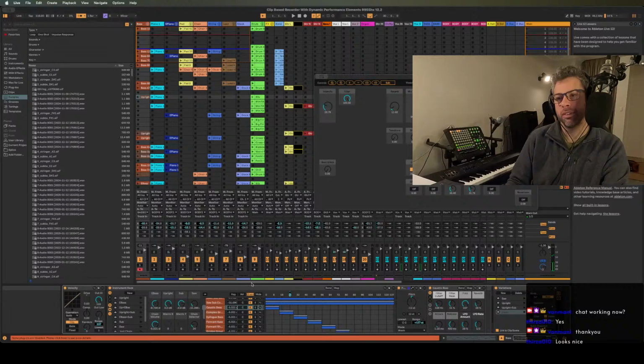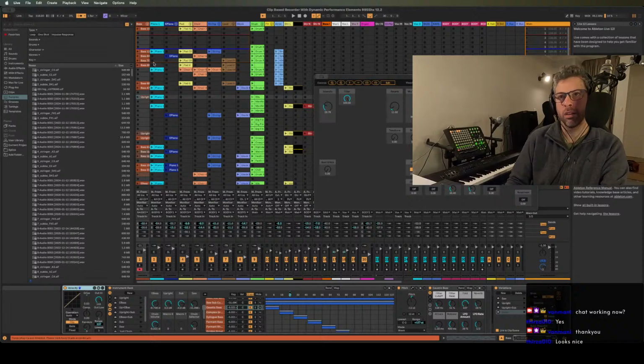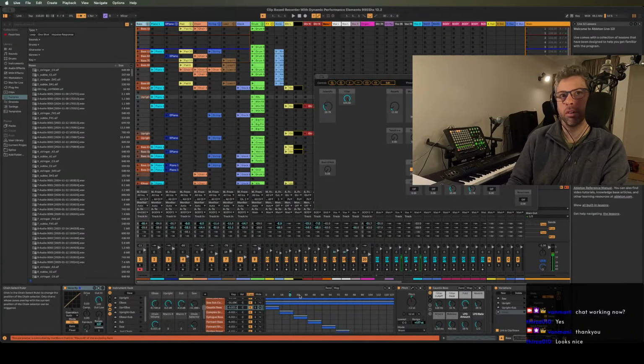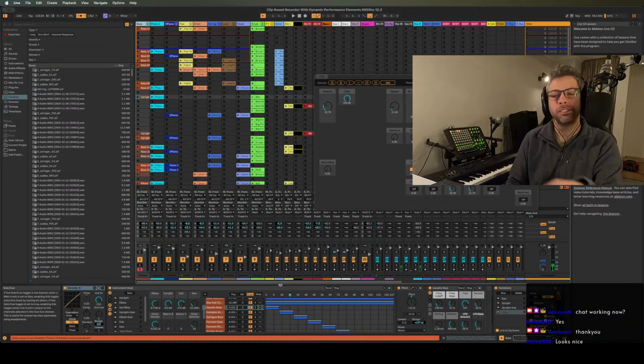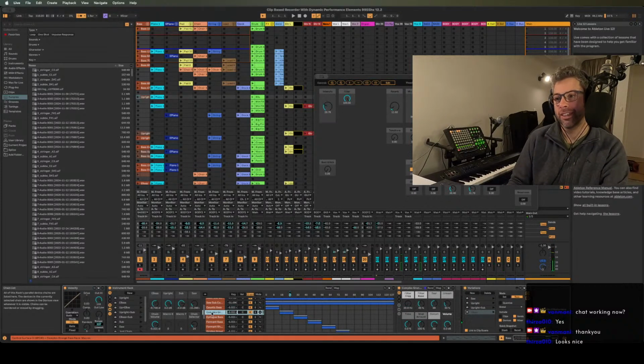Might even enlarge this window a little bit, which apparently I can't do. What's going on there? That's strange. Oh well. I don't know how well you can see it on stream. Might be a bit small for you.